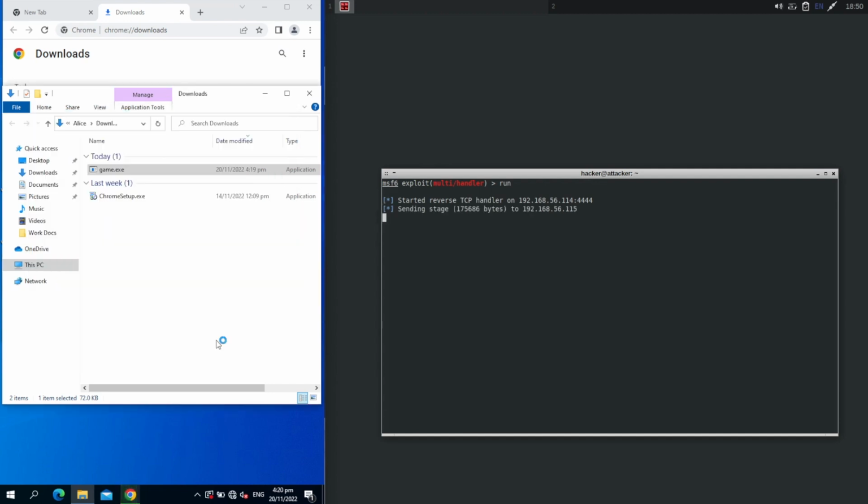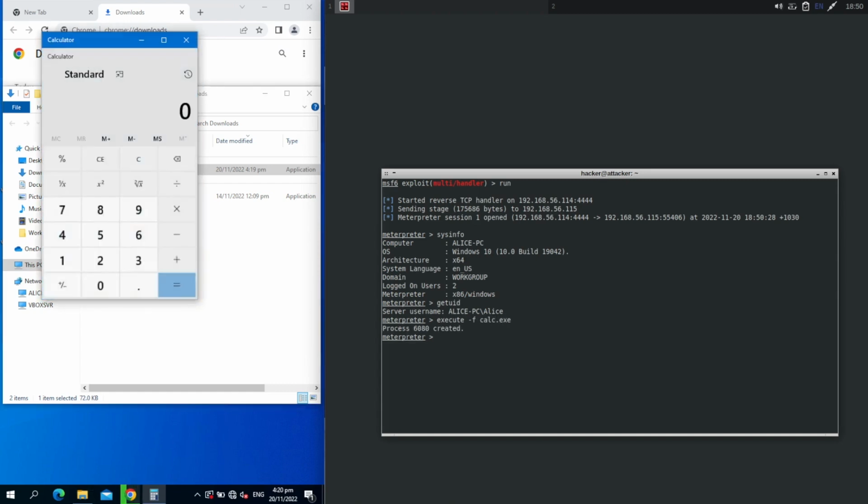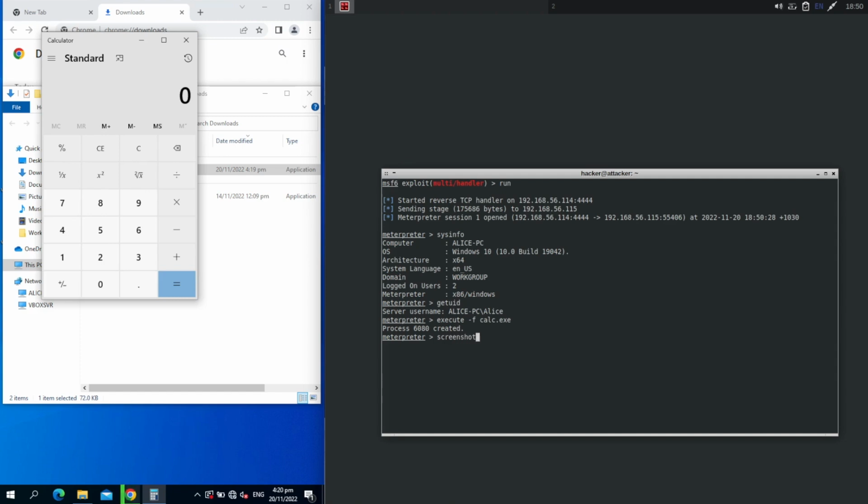Unknowingly, when he launches the game exe, which is a Trojan in disguise, the Trojan establishes connection back to the attacker's command and control server. The attacker sees the incoming connection and issues command to fetch the system info and the user account of his victim. He fancifully launches calculator program and takes a screenshot to confirm his commands are getting through.